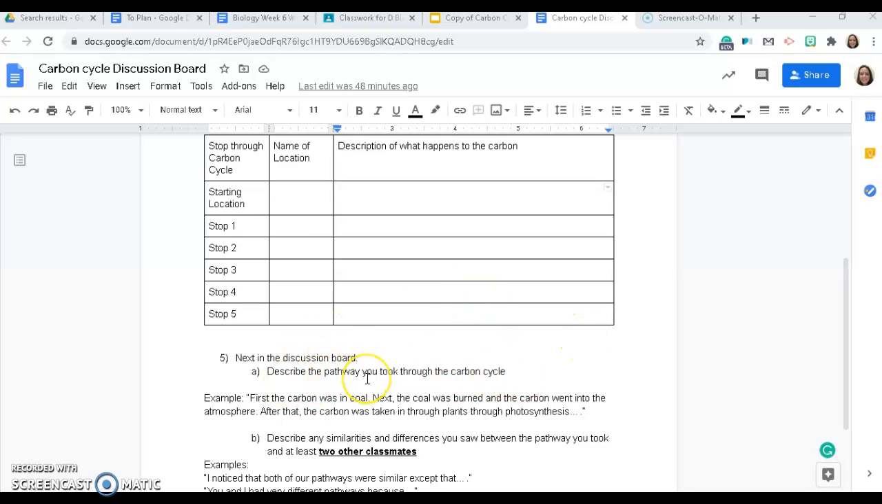You're going to post your pathway in the discussion board. So I wrote an example here. So first the carbon was in coal. Next the coal was burned and the carbon went into the atmosphere. After that, the carbon was taken in by plants through photosynthesis. So you're really just going to name the places that you went to and what happened to the carbon at each place. You can just copy whatever you wrote in this graphic organizer here.